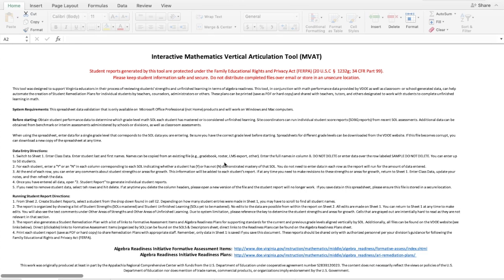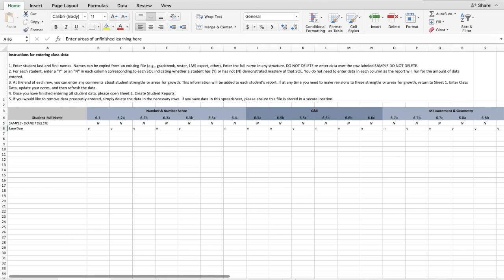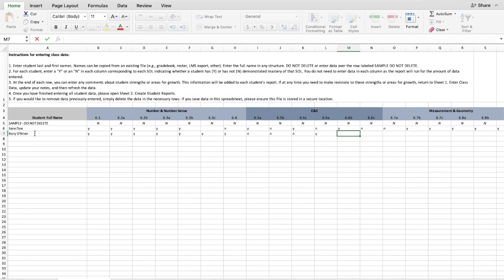Once you have your data gathered, select Sheet 1, Enter Class Data. From there, you can enter student names and a Y or an N to indicate whether a student has or has not demonstrated mastery of each standard of learning. You can copy a list of student names from another file or enter them individually.